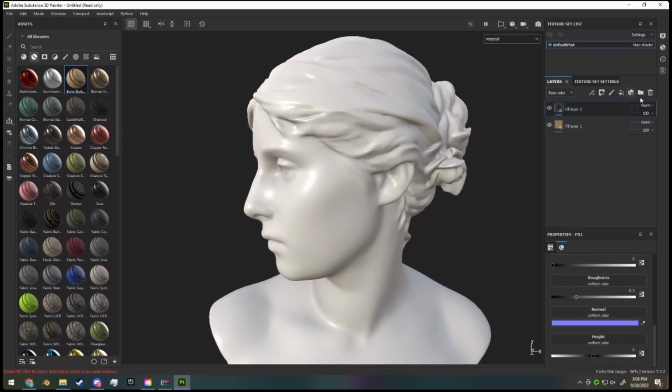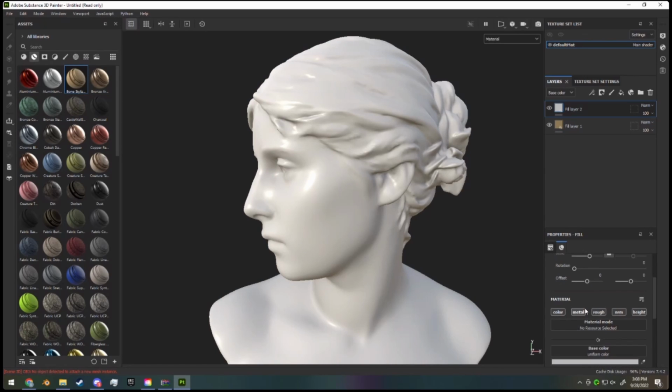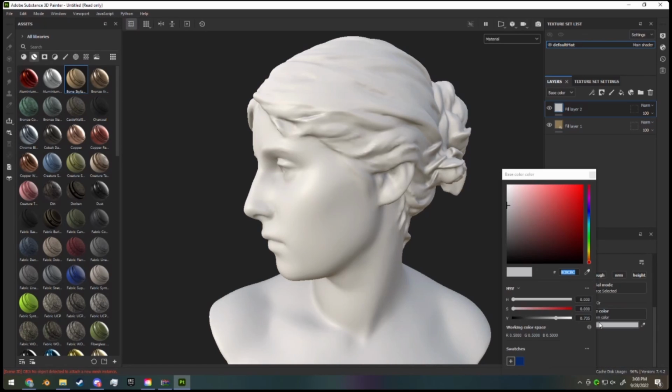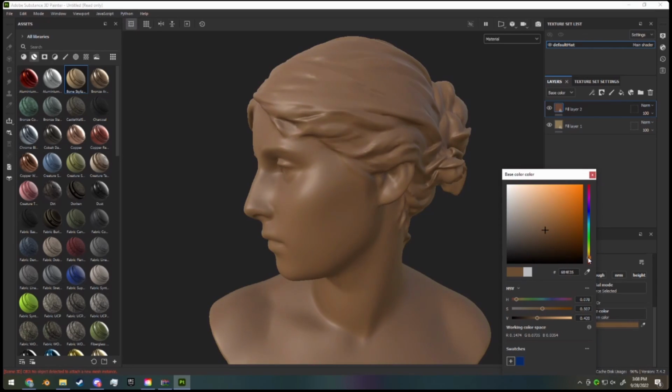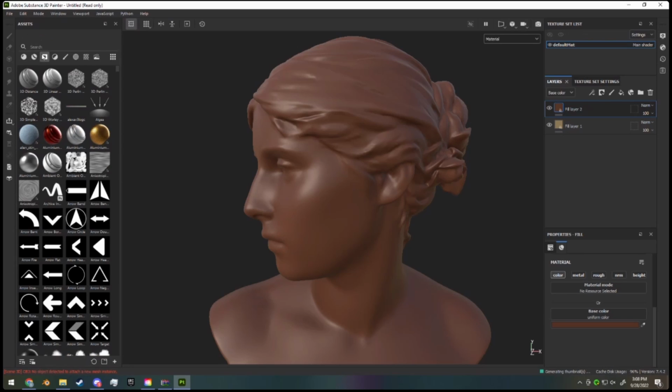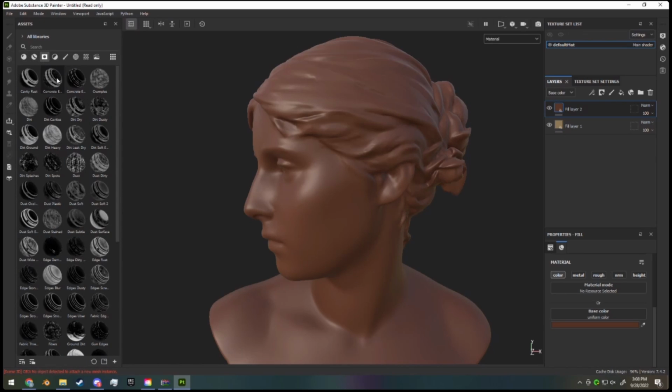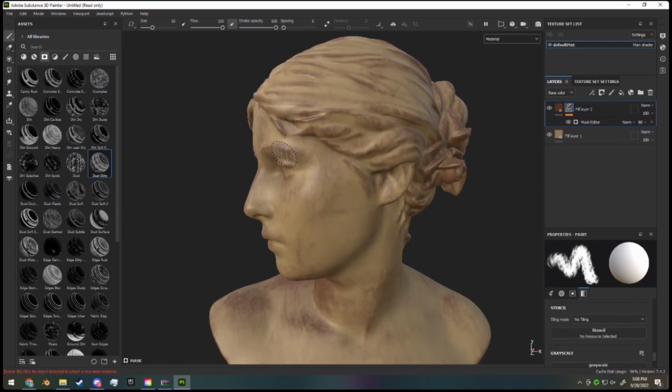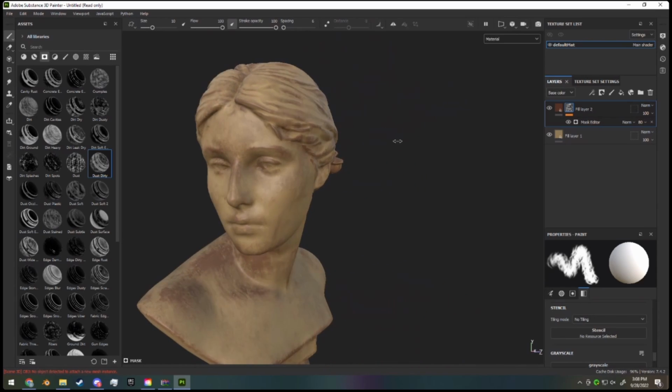Then I can come up here, I can add another fill, and I'll turn off everything other than color, and I'll turn it to a darker red or brown. There's a lot of color theory that goes into this, just like painting. And then you can come up here to what's called smart masks. These are using different types of generators and math to give you cool little effects. So now I can drag on a smart mask, and it will add some of that wear and tear.